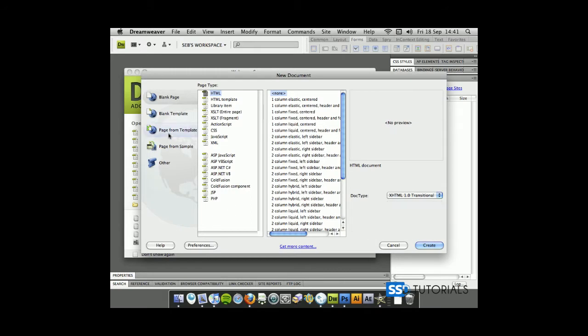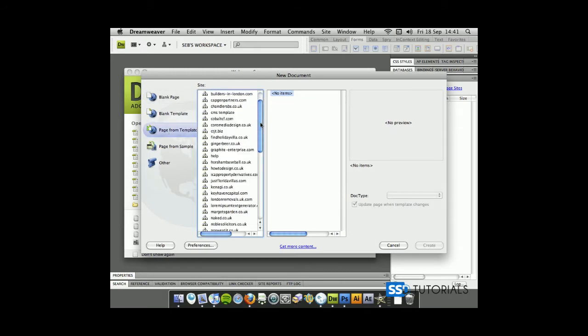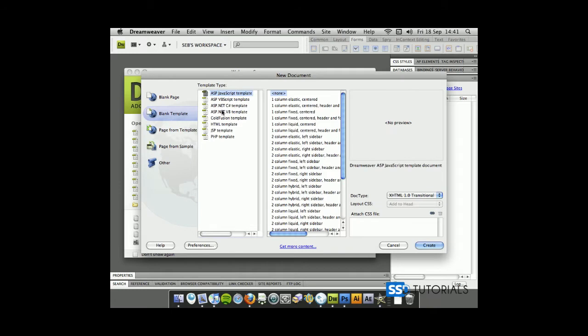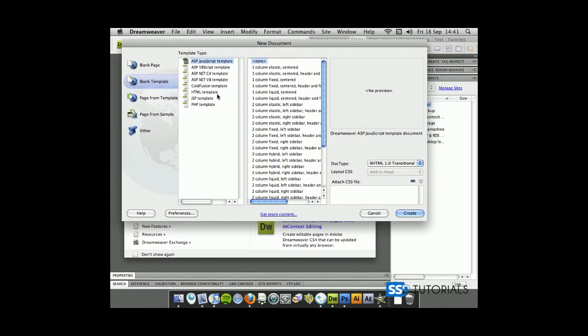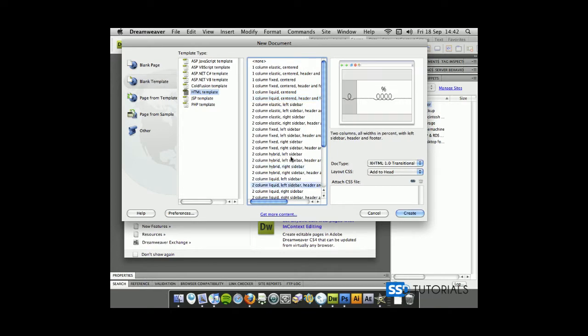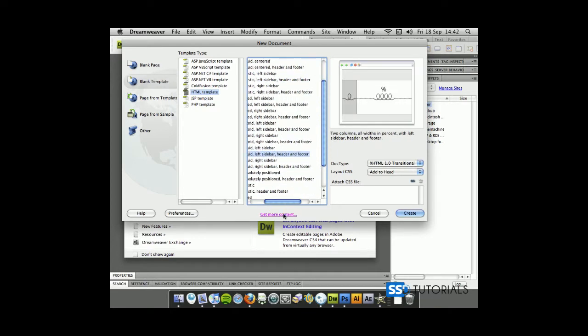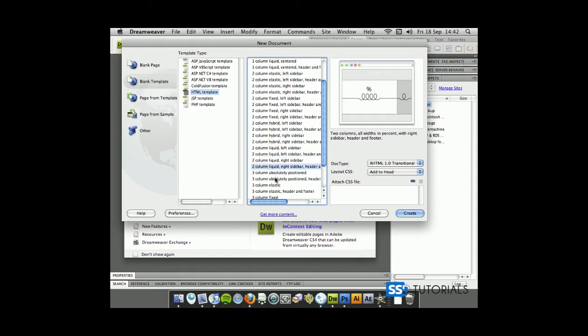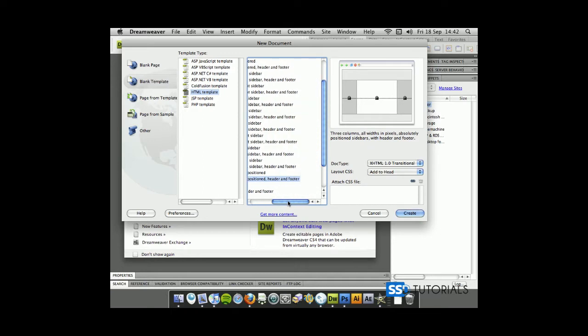You can use page templates from what you've already done. You can start with some blank templates as well, say HTML templates, one liquid center, center header and footer. Then we've got hybrids and so on. As you can see in the preview, it's based on percentages actually. So let's do something like this one: 3 absolutely positioned header and footer.